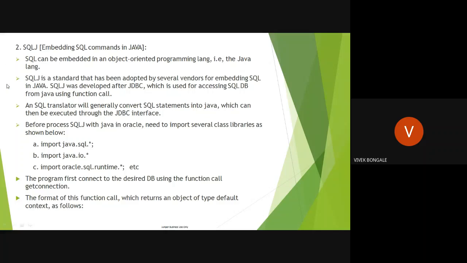This SQLJ translator is going to convert the SQL statements into Java, which can be executed through JDBC interfaces. So SQLJ has a combination of Java code along with SQL statements. These SQL statements will be translated by the SQLJ translator, which converts them into Java statements, and the Java statements can be executed through JDBC interfaces. And there are some libraries we're going to import in SQLJ.